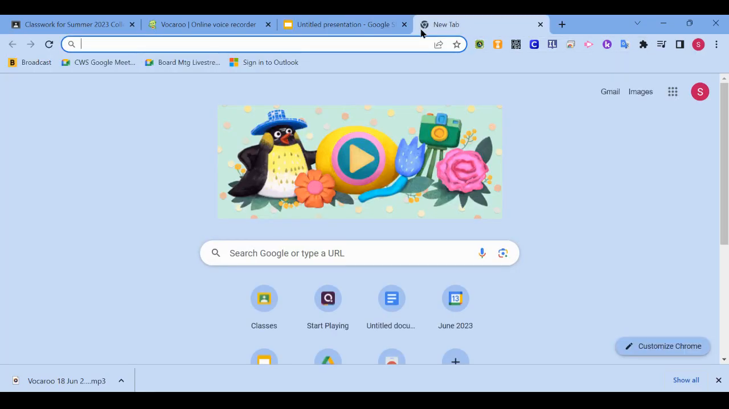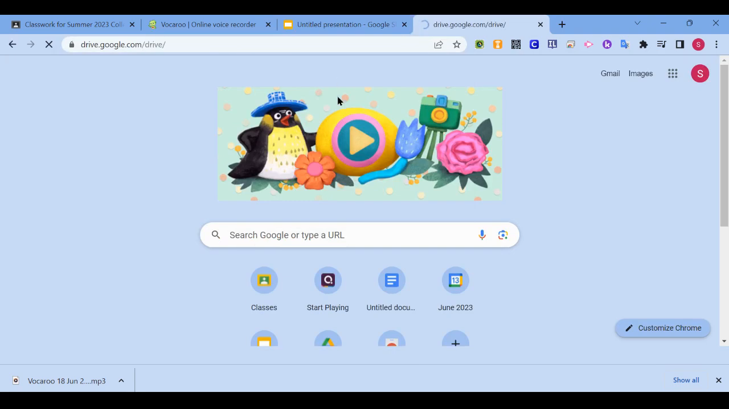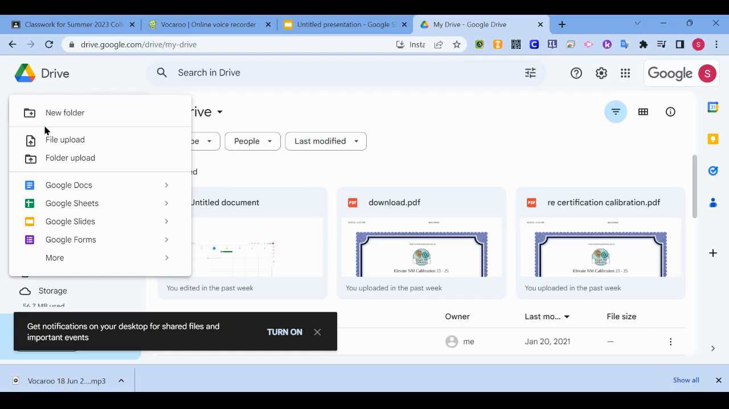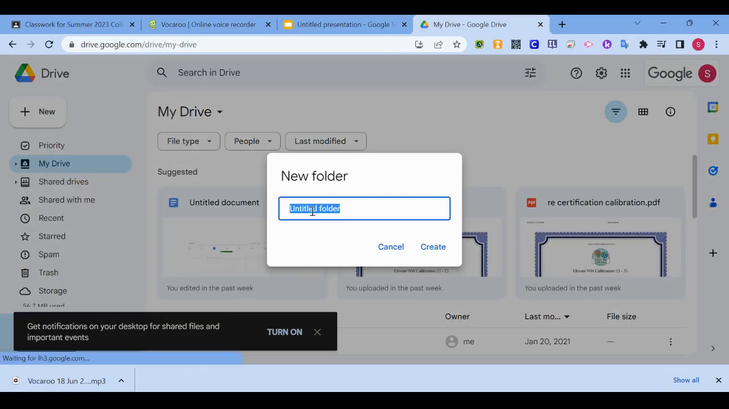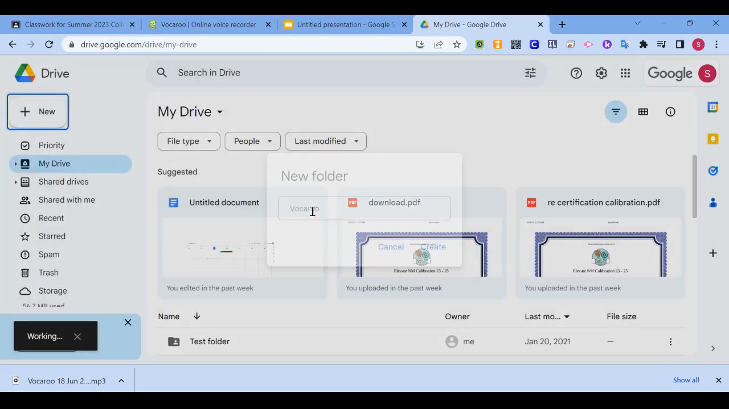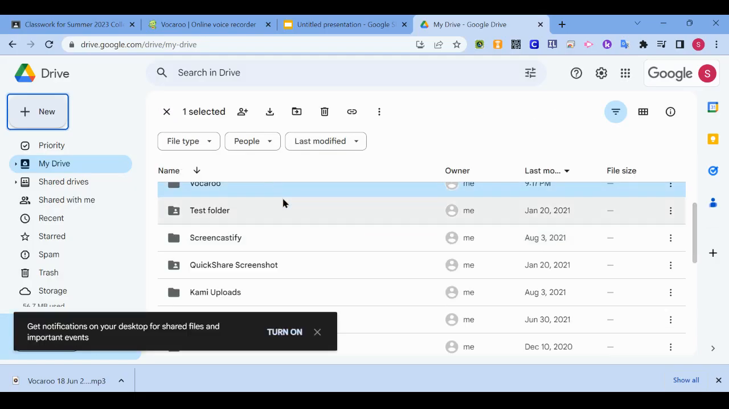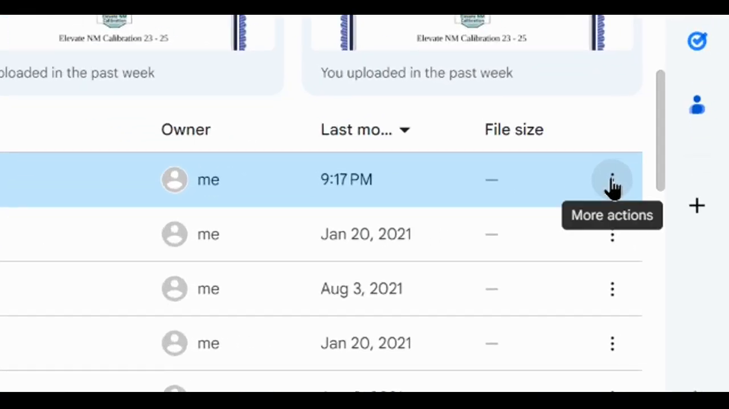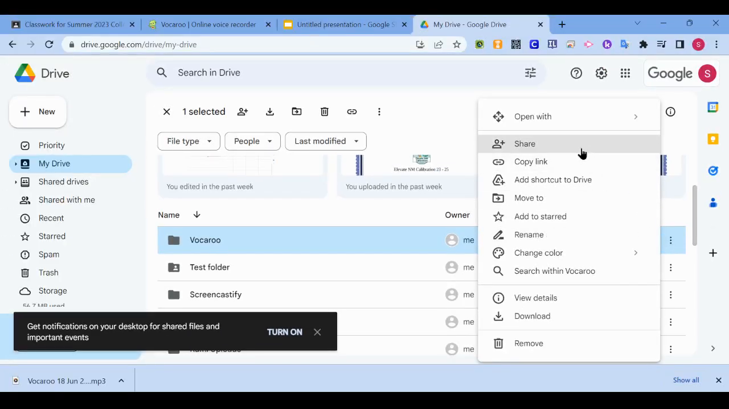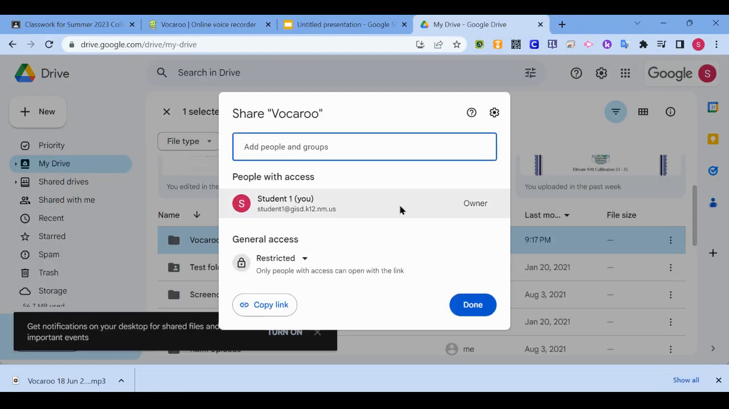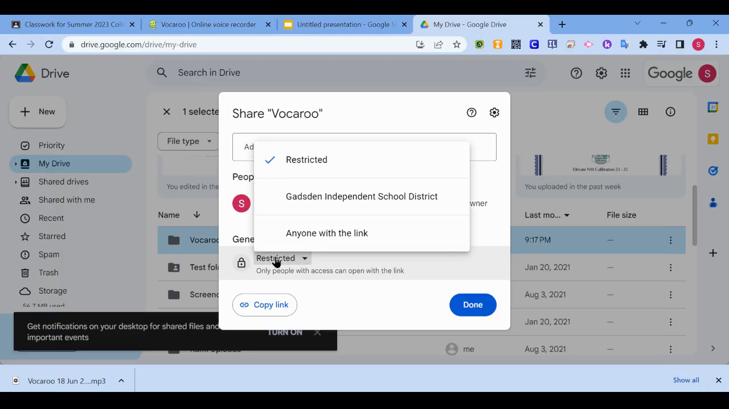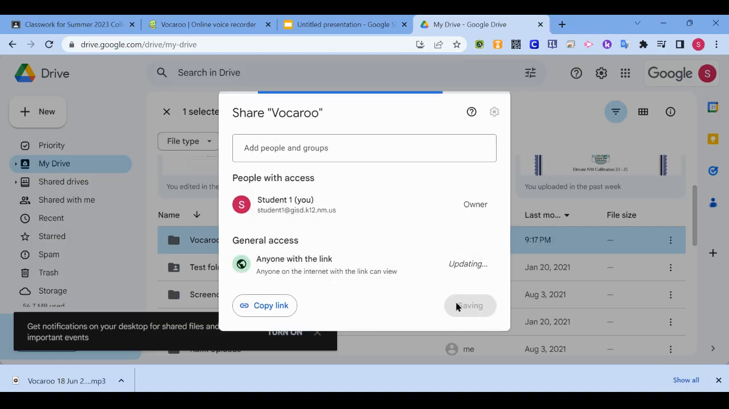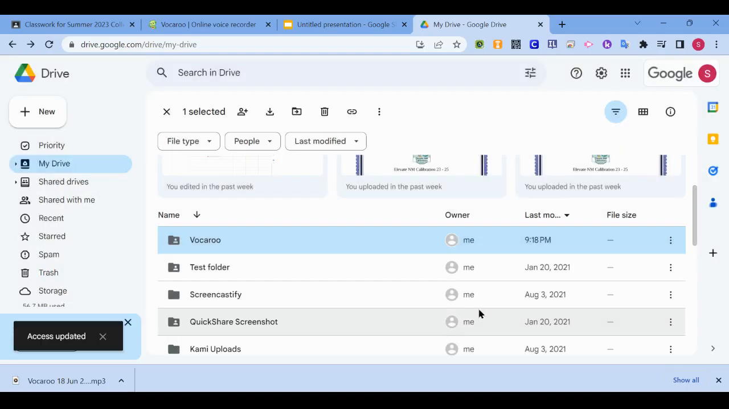Let's open up our Drive and make a new folder for all of these things. So this is going to be my Vocaroo folder. And there it is. I am going to go over to the three dots, or you can right click, and immediately I'm going to click that share button. This is very, very important. I want anything in here to be accessed by anyone with the link or anyone in the Gadsden Independent School District. So I can click done there.